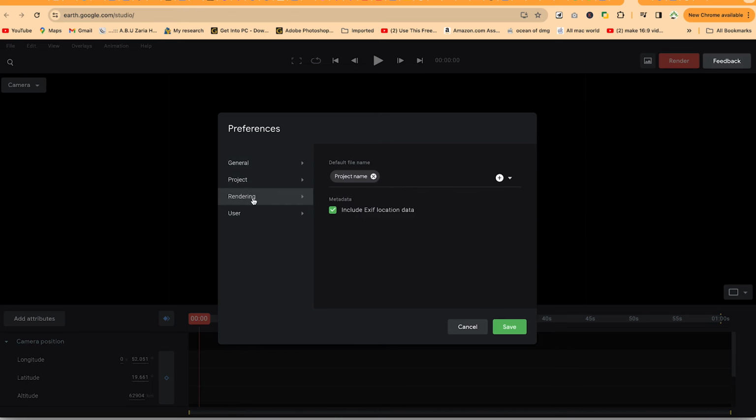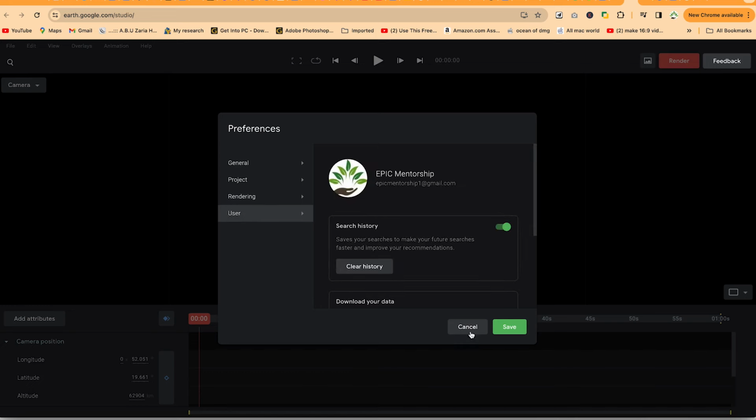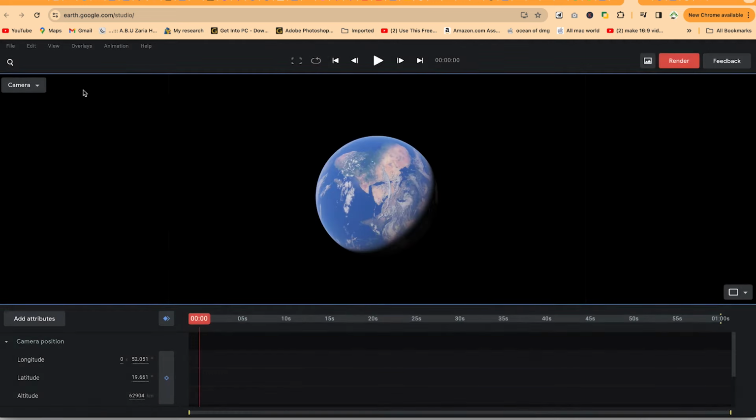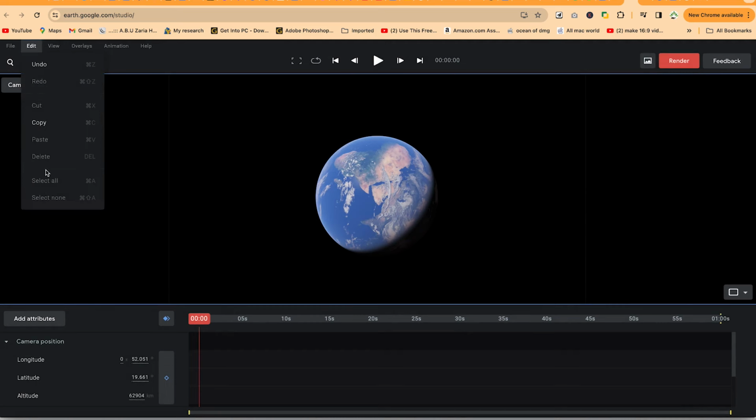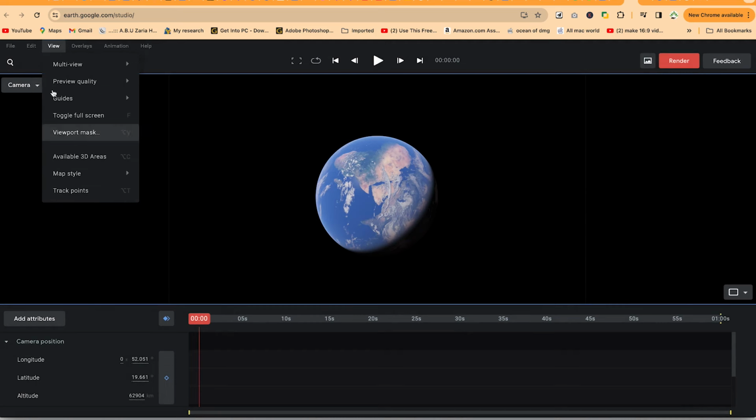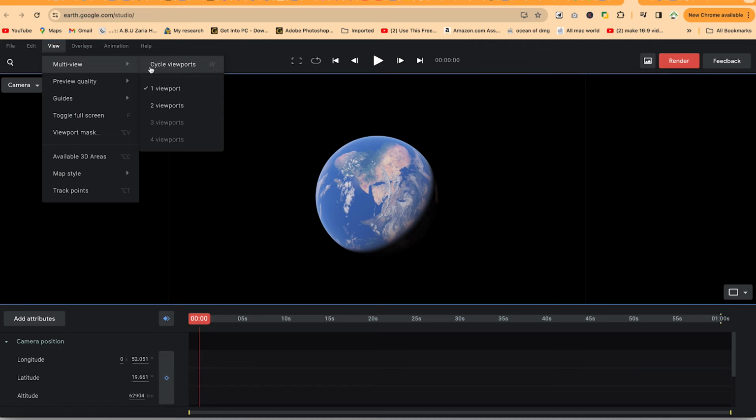You can access from here the rendering and other user interface, history, clear history, and so on. You can do all of this. So edit page, you have other things like copy and paste. The view, you can change the view from the normal circle viewport to one viewport to two viewports. I'll show you how to use all of these.